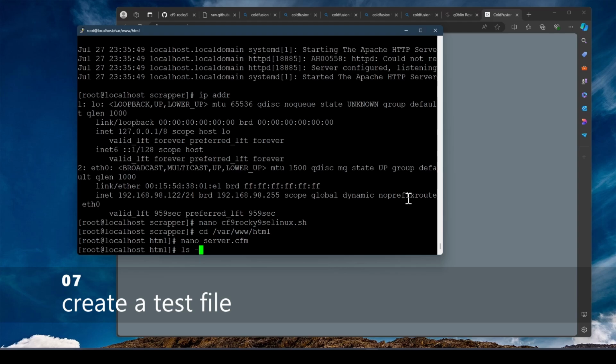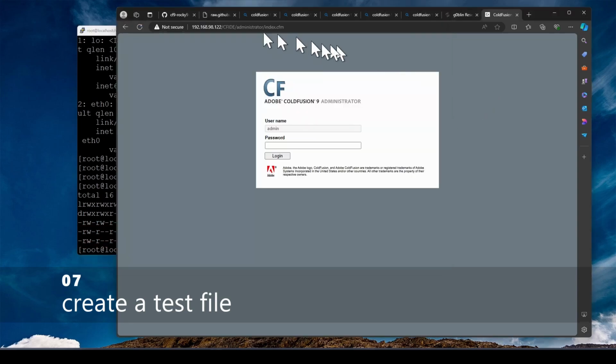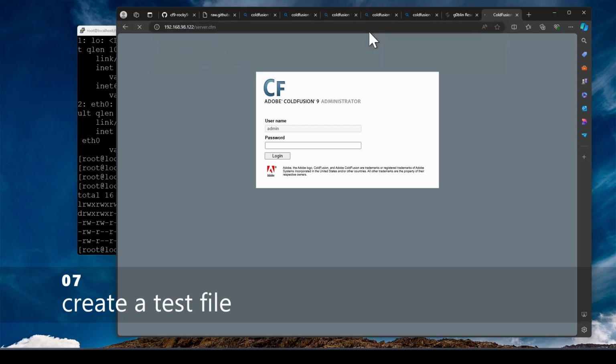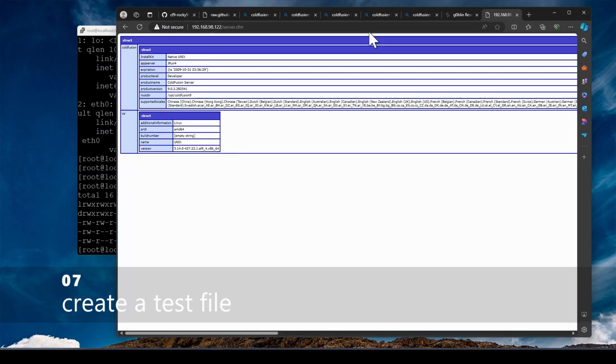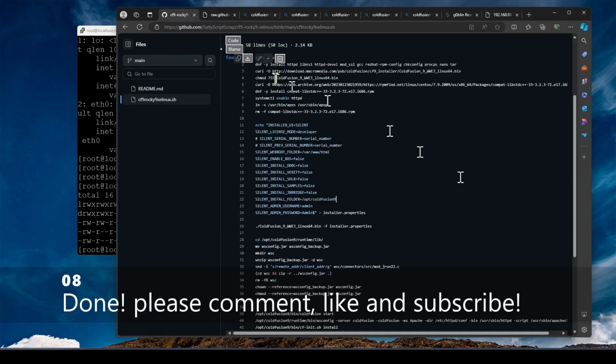Let's check the file. Is it here? Yes, it is. And let's try it in our browser. server.cfm. Okay. Yes, it is up and running. So everything is good. I don't know for how much longer ColdFusion 9 can be installed on recent Linux operating systems. Okay, so that's it for now.